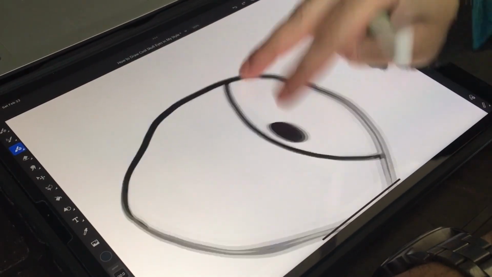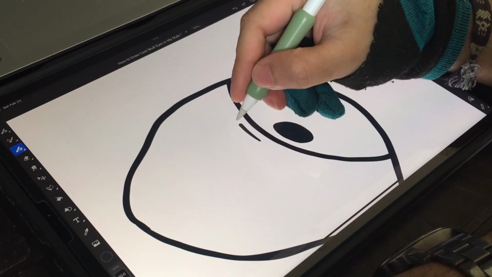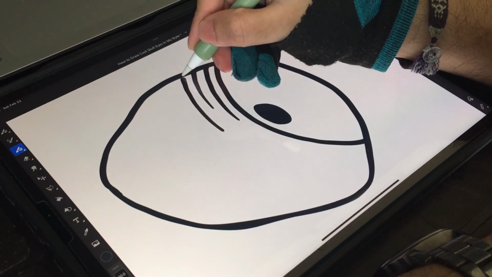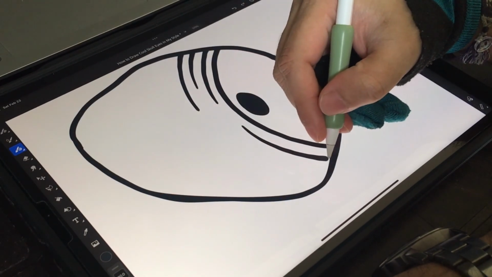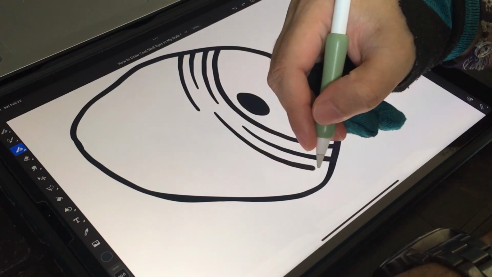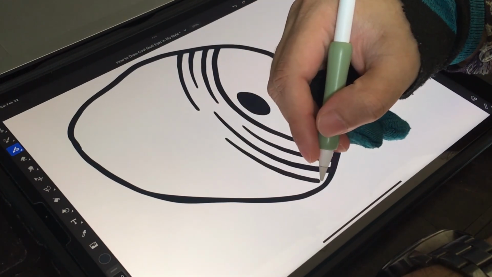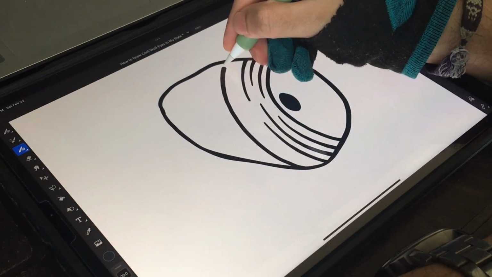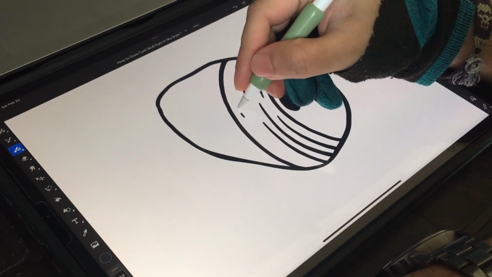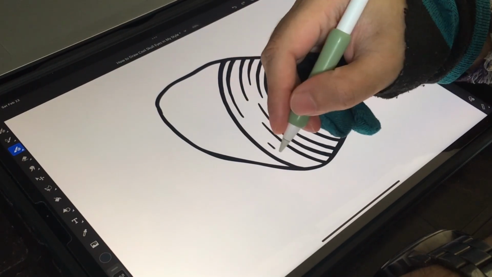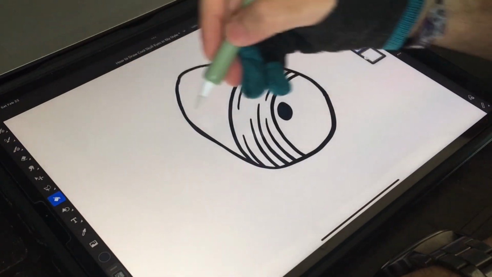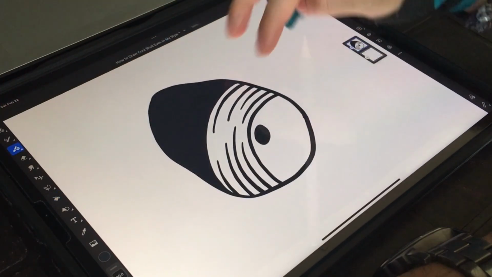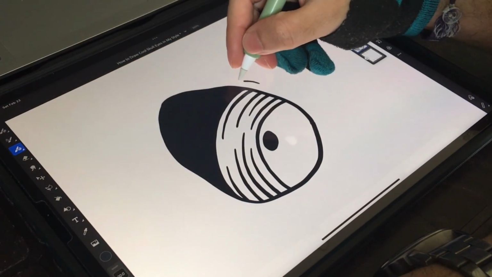And then another thing you could do is give it these lines to give it some sort of texture. And then maybe give a separation line. This will be where the shadow comes in. There's one type. And then to give it some more detail, what I could do is just draw some lines on the outside.